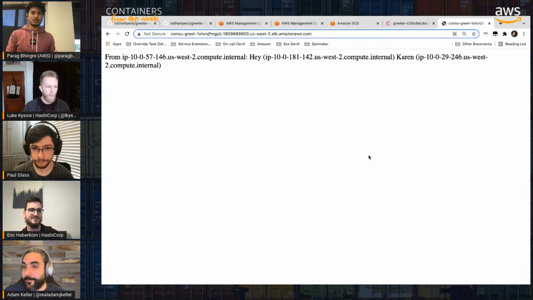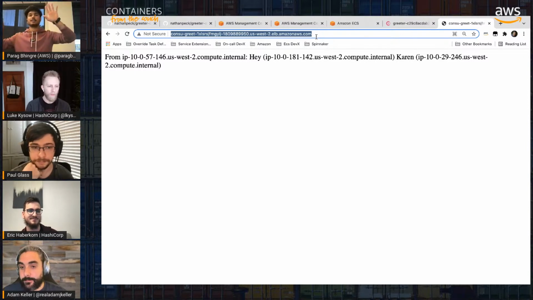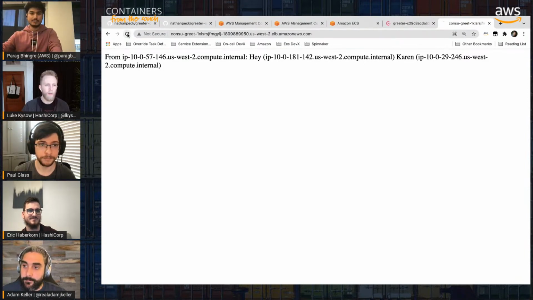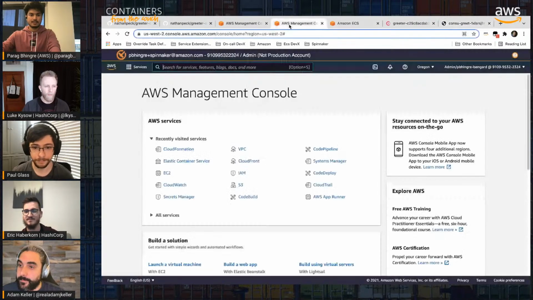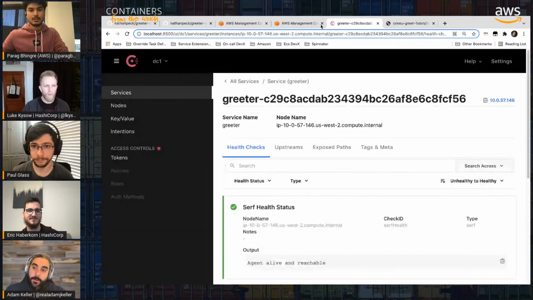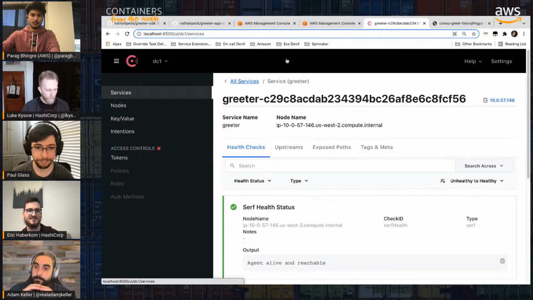service mesh with Consul. Yeah, so I have the load balancer link over here, which will hit the greeter service, and then greeter service internally talks to other services using Envoy proxy. So if I do refresh, you can see on every refresh, the greeting message and the name is changing. Yeah, so that's pretty much it. I have logged out of AWS, but that's how it looks in AWS.